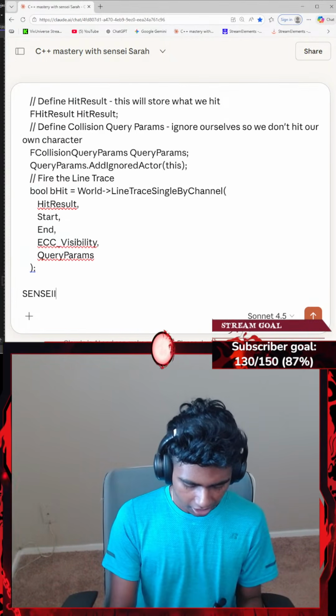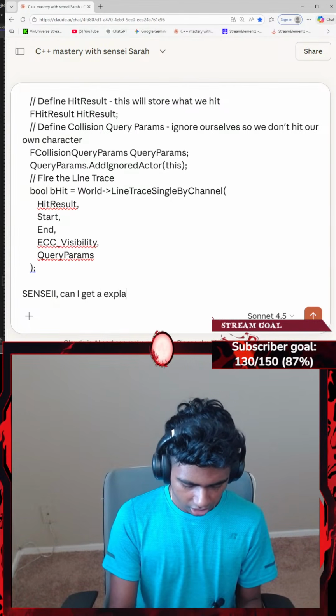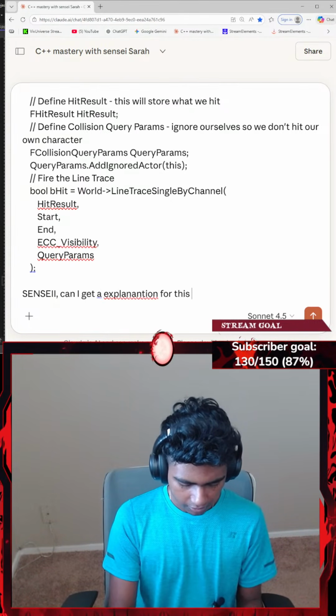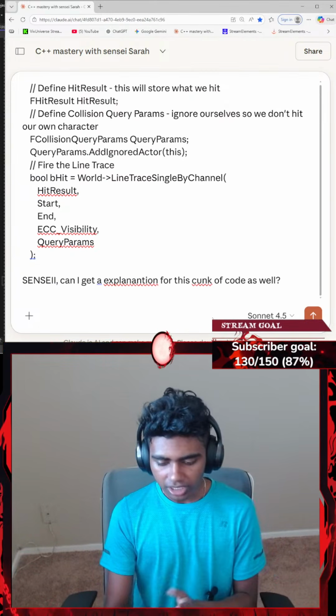Let me see something I should say. Can I get an explanation for this chunk of code as well? Okay, let me actually send this.